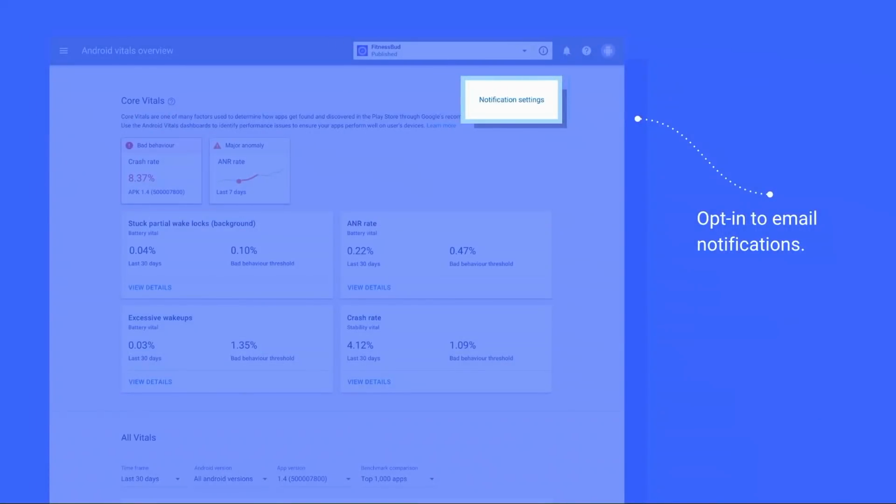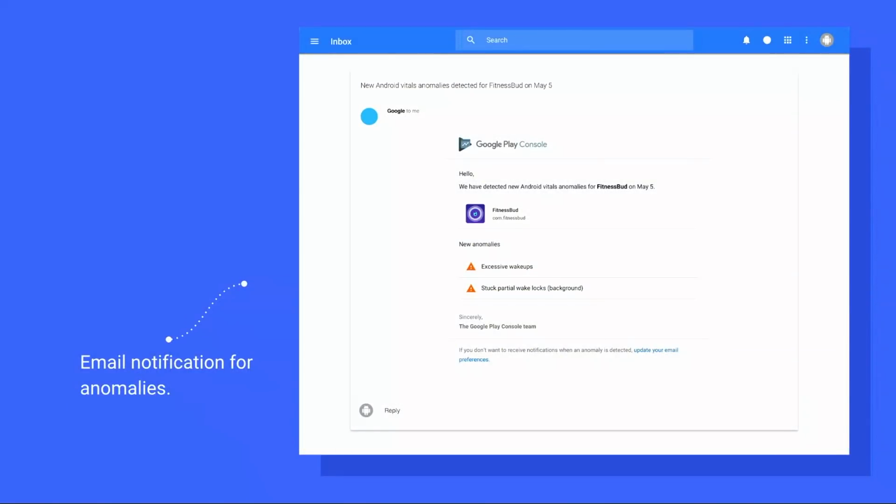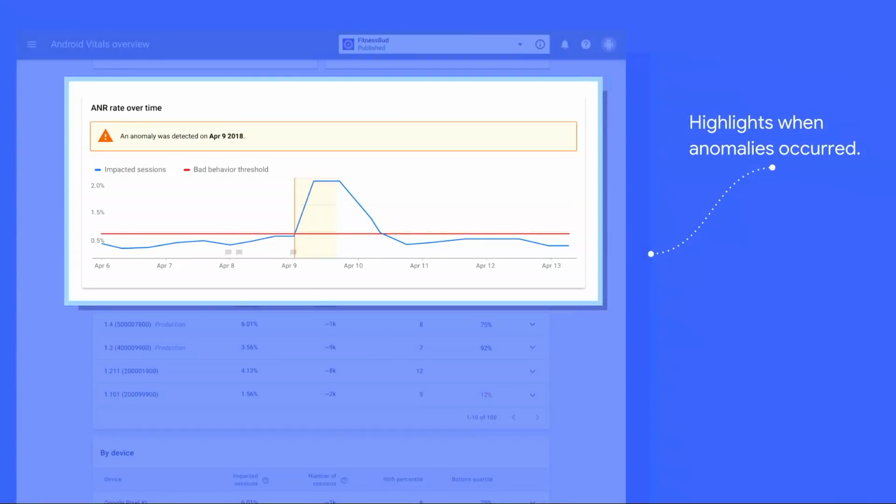You can also sign up to get email alerts when one of these anomalies is detected. And when you get one of those emails, there's a link directly to the issue, so you can investigate, OK, when did this issue occur, and for how long did it happen?